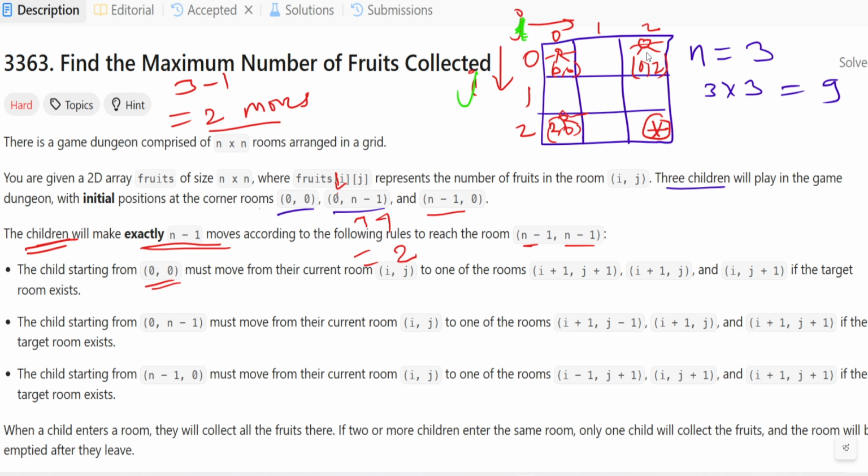Now understand, we are talking about another kid, the child at 0 and minus 1. Where can he go? He can go to one of the rooms i plus 1 j minus 1. If j minus 1 is this position and i plus 1 is this position, it is talking about this position. Then i plus 1 and j is this position, and i plus 1 j plus 1 is this position. So he can go in this direction and this direction, as we can see right here.